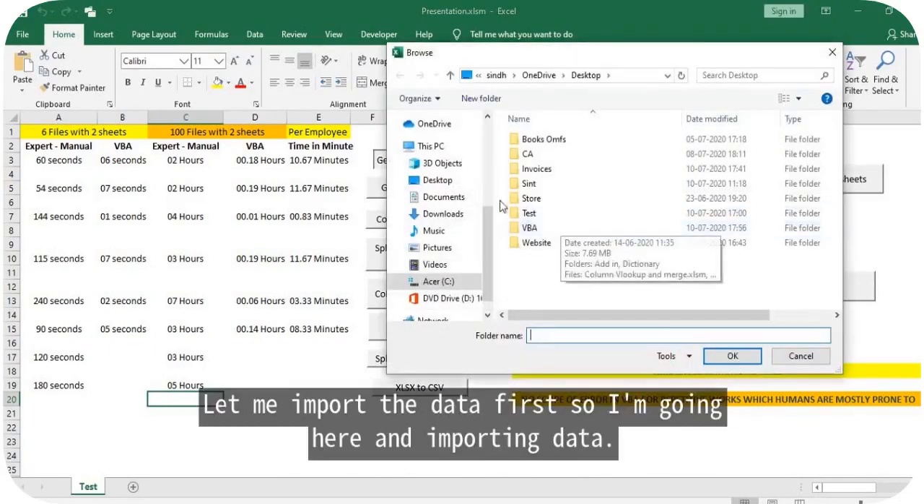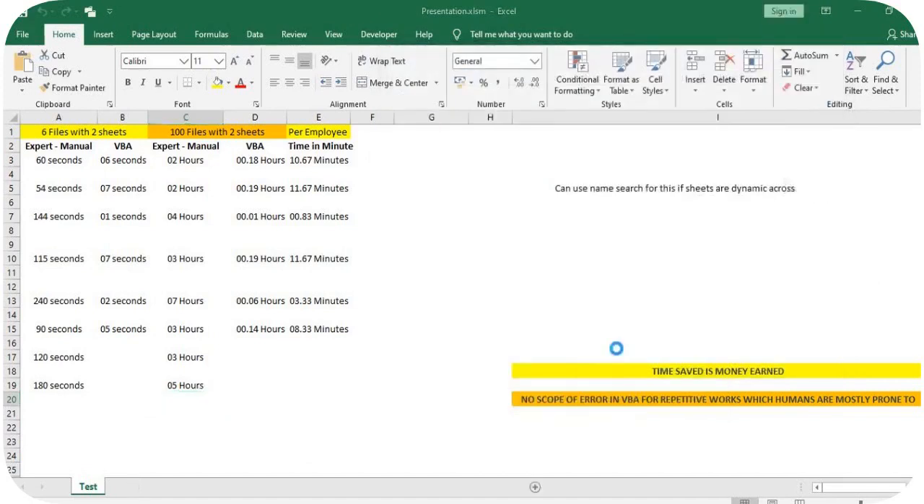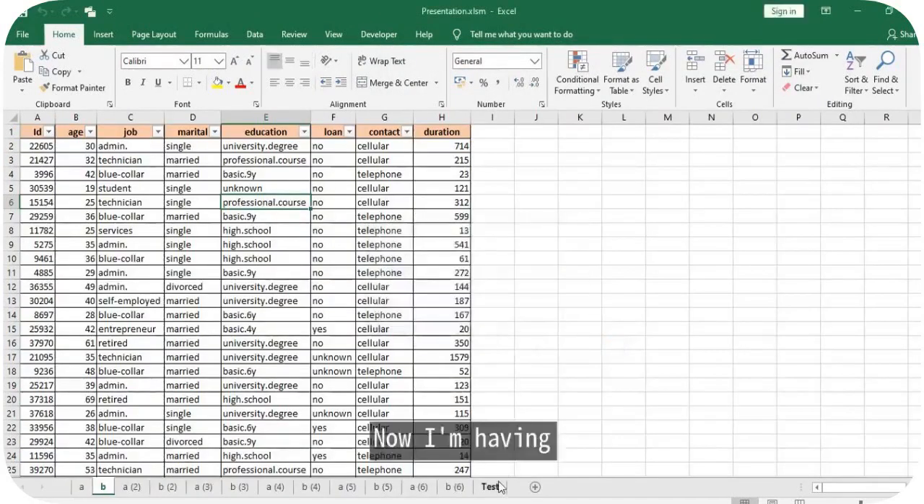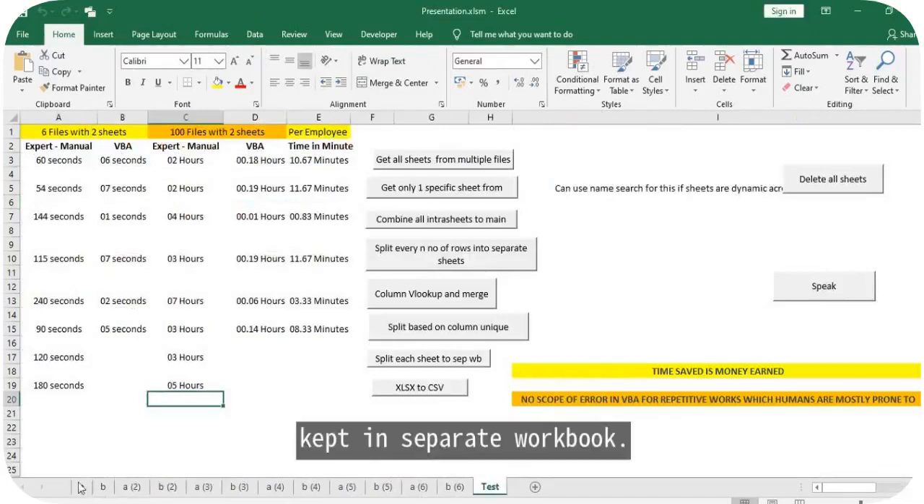Let me import the data first. So I'm going here and importing data. Now I have a complete 12 sheets in front of me, and I want each sheet to be kept in a separate workbook.